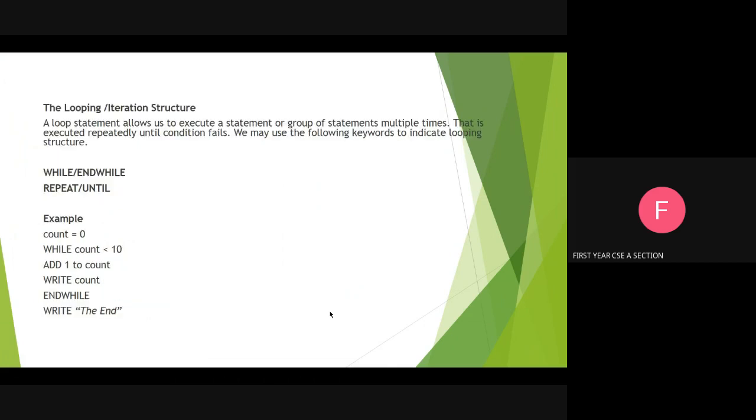Next, looping. What is the purpose of looping? We want to execute a particular statement continuously until the condition becomes false, so we need to use looping. For example, count equal to 0, while count less than 10, add 1 to count. Next, write the count. Next, end the while loop.